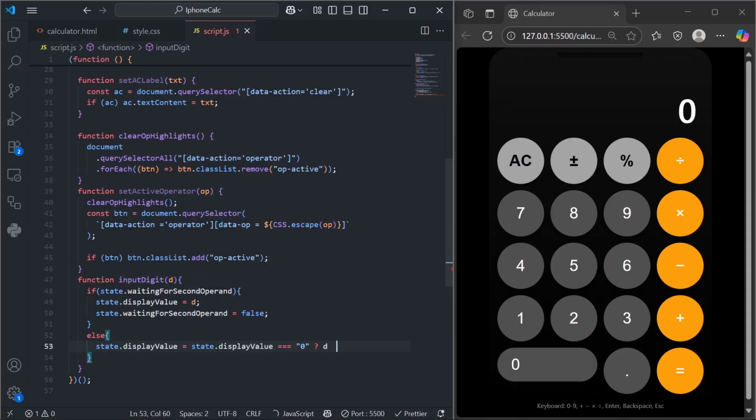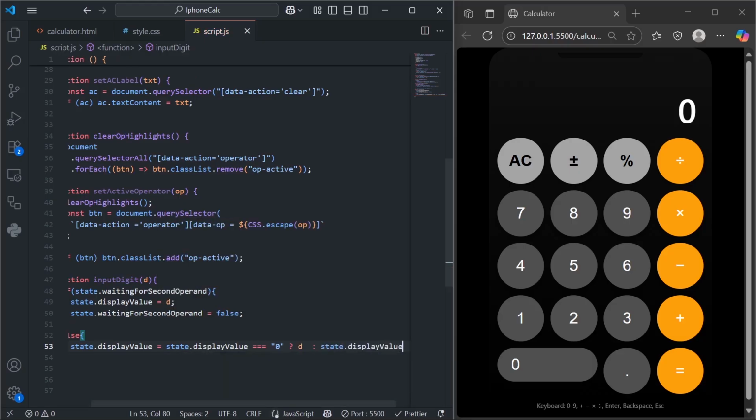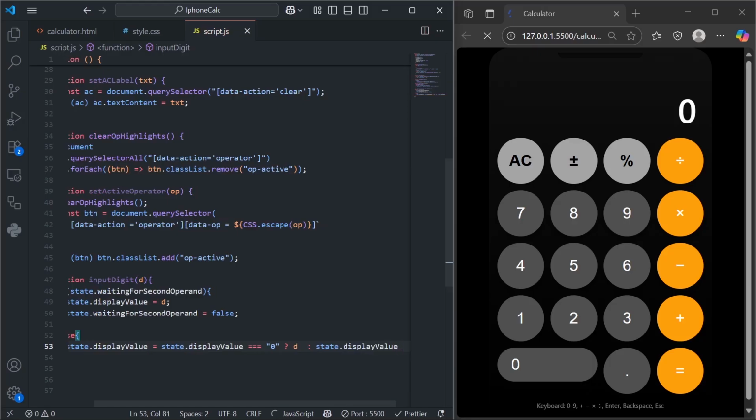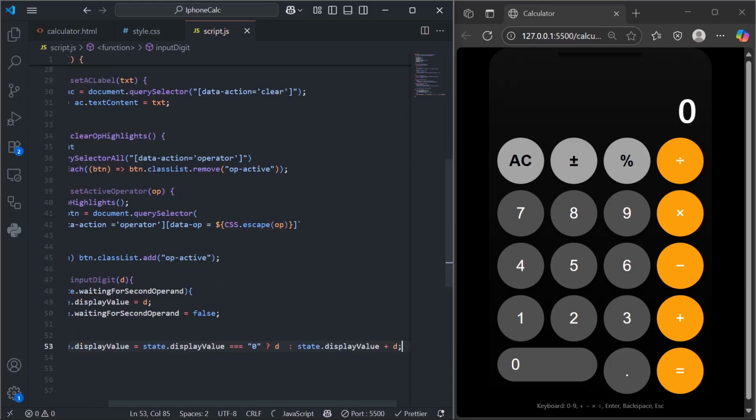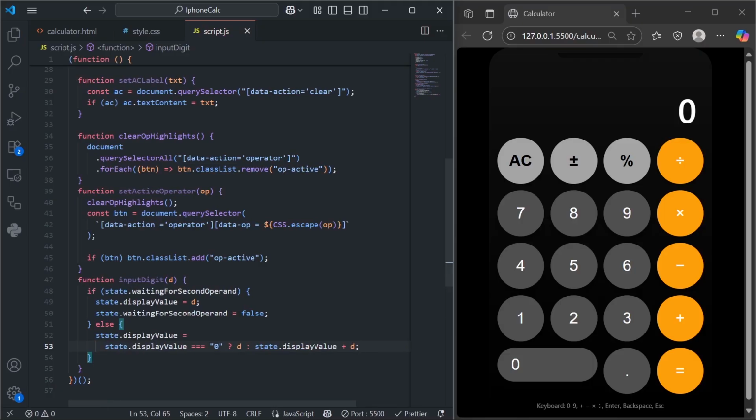But else, now what do you want to do? I'll say state dot display value, I'm going to append this, D plus D. So that is one useful advantage of using string. That's why we are using string. So now if the display value is 0, then your parameter should be D, like what you input.